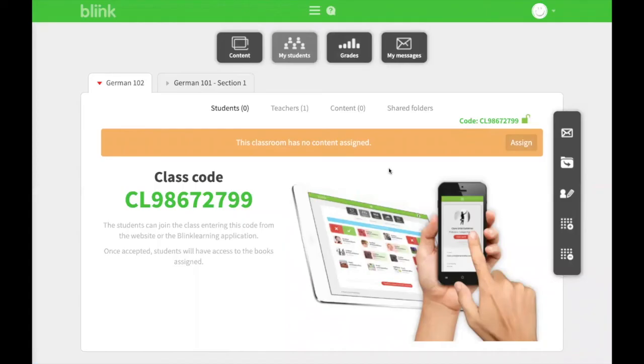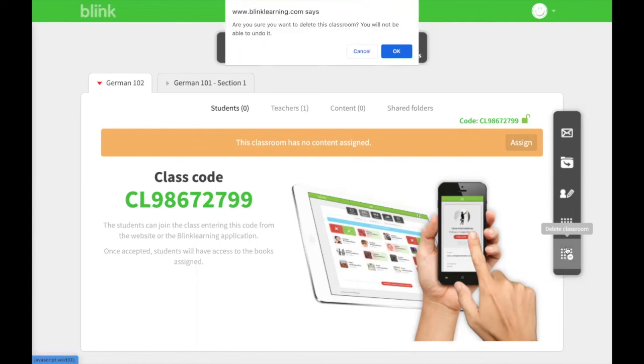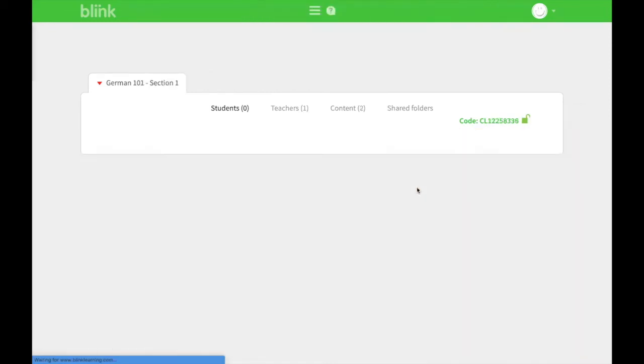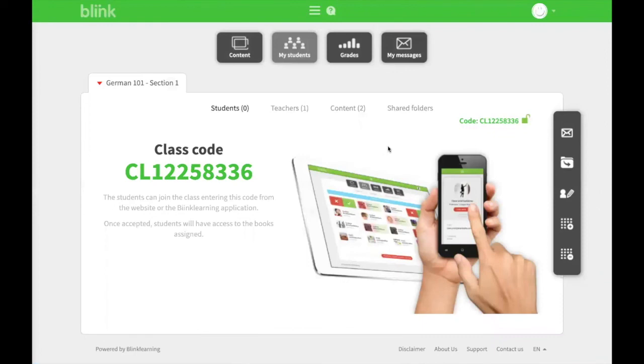To delete a classroom, navigate to the vertical toolbar on the right-hand side of the screen. Select the option at the bottom, labeled Delete Classroom. When prompted, select OK. Your classroom has now been deleted forever.